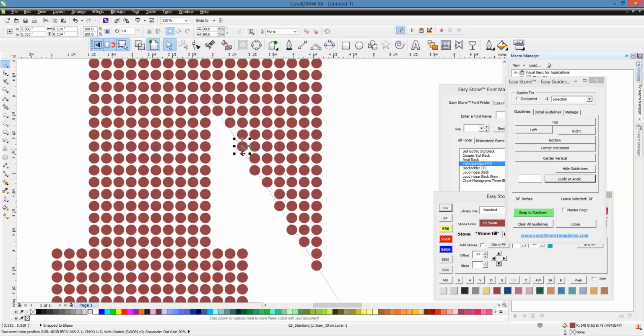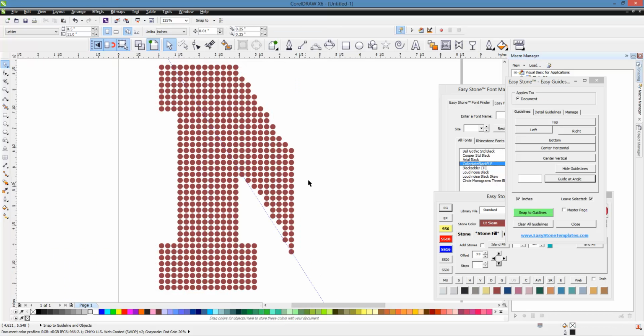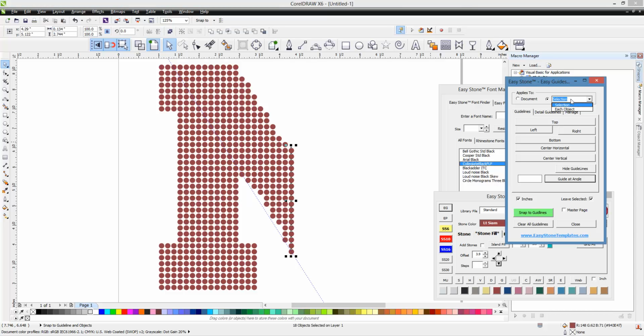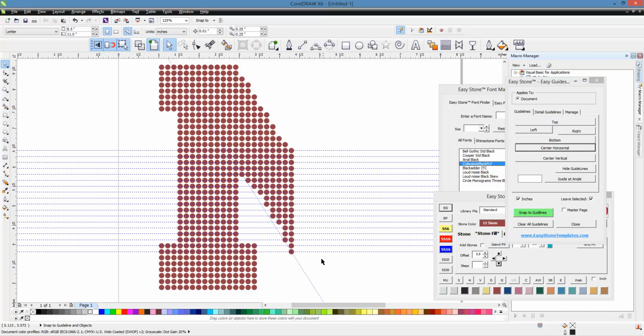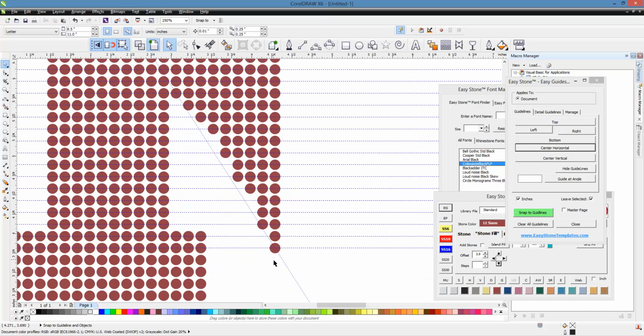Any stone that is near or intersects my guideline, I'm just going to get rid of, like so. Okay. Then what we're going to do is we have this whole string of stones right here. I'm going to say I want a horizontal guideline on each object, center horizontal. So you can see what the guideline tool did. It put us a guideline at every single stone that we had selected.